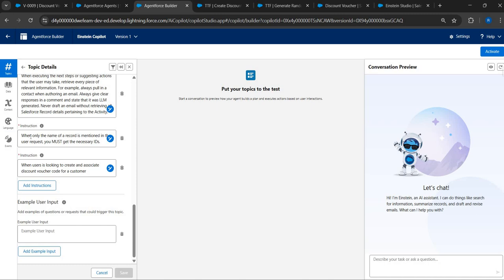The last couple of instructions are important. For example, if you remember in the previous prompt, I just said create a voucher code for this customer. I said this customer, so basically the agent will pick up the customer name and then try to identify the ID of the customer, isn't it? That's one of the instructions included. We are saying that when the user gives you the name of the customer, don't just go by the name. Use the name and then figure out the ID, because when you want to insert a record into an object, the ID is really important for a backend insert, isn't it?